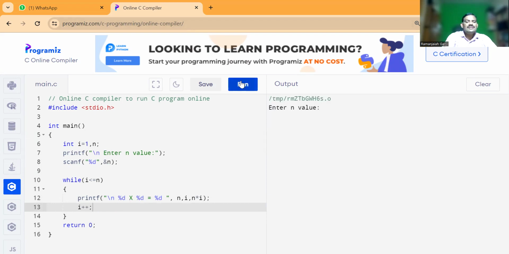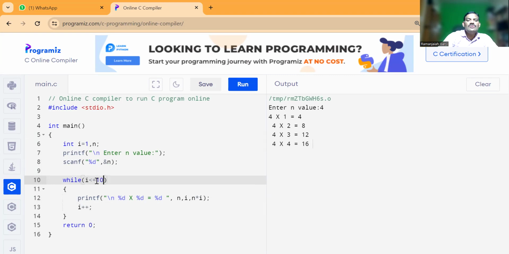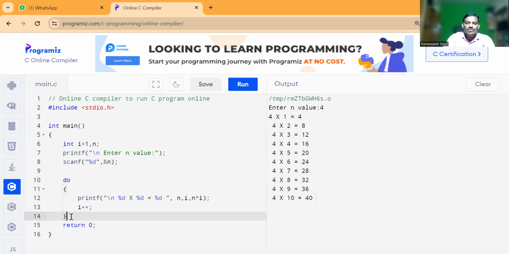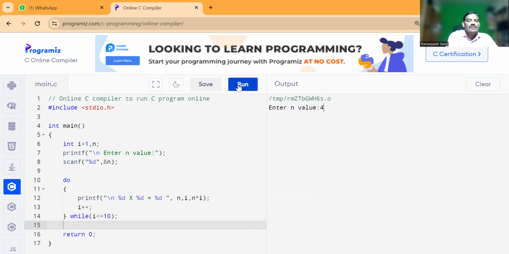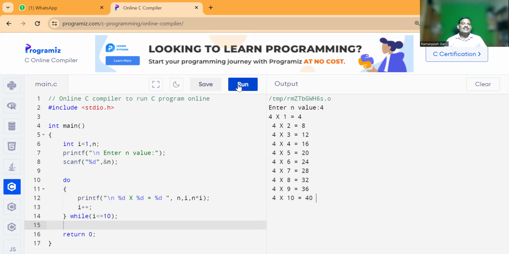See this, this is the normal version. i is less than or equal to 10. For example, n is equal to 4. What do you get? 4 into 1 up to 4 into 10. So n is the given number. The same thing will be converted. Here, do. What is do? I told you, the do while statement: while of i less than or equal to 10. I told you everything should be ended with a semicolon. You will get the same result.